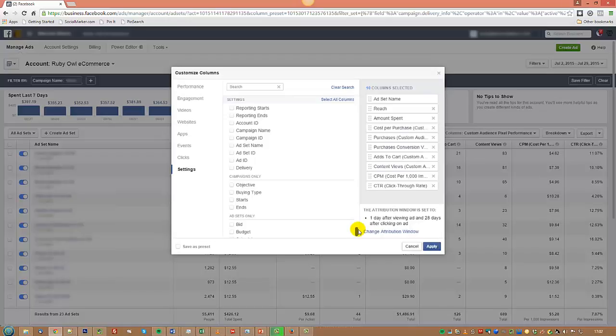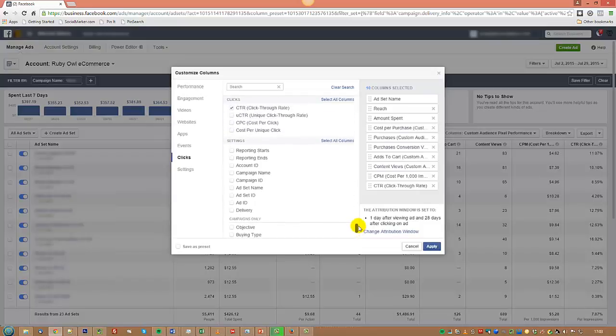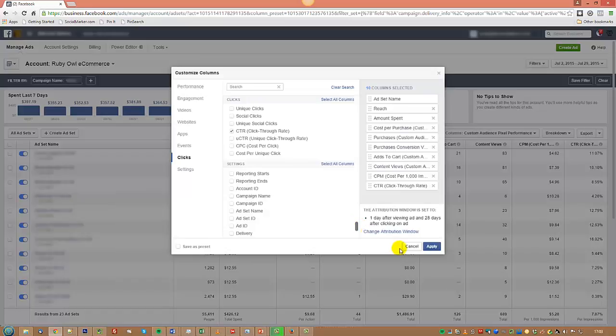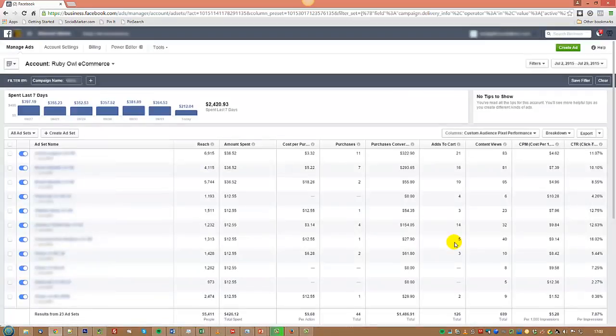I don't usually concern myself with the shares and the comments and the likes and all of that. I'm really just interested in how much I've spent, how many people have seen my ad, and how many pixels have fired. Okay, and so when we come back again, we can see the following data.